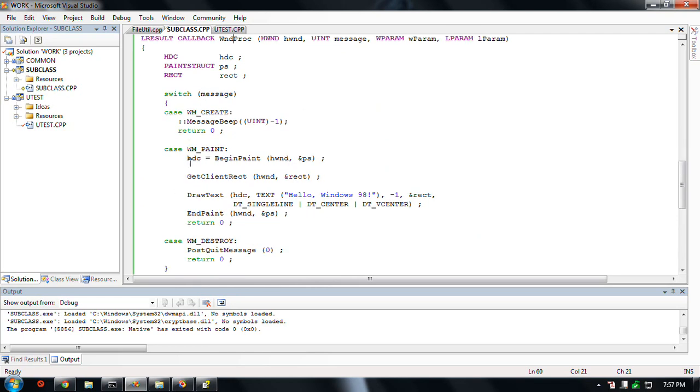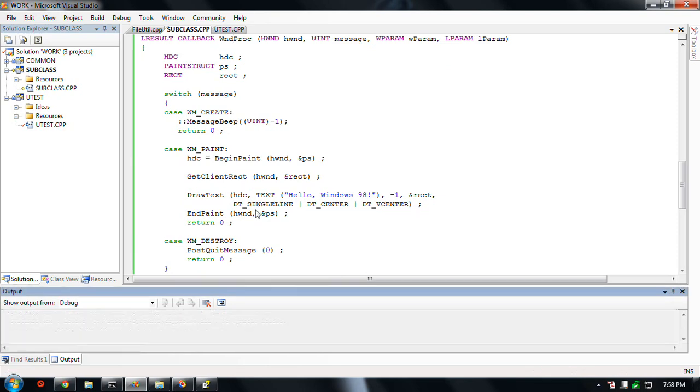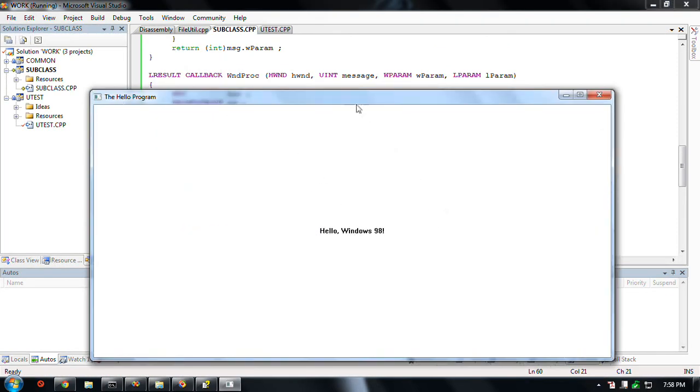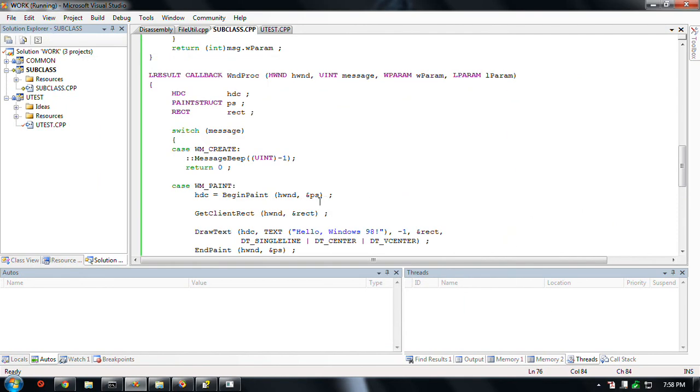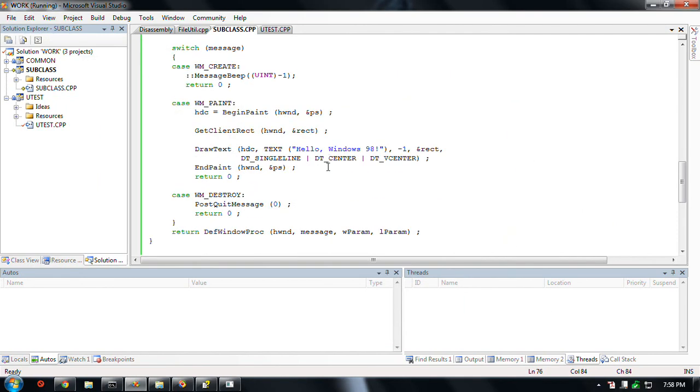Now, here he's demonstrating handling a WM_PAINT message. And these messages are being received whenever the window is resized. And the way he's drawn it is he's used various flags that cause the text to be centered.